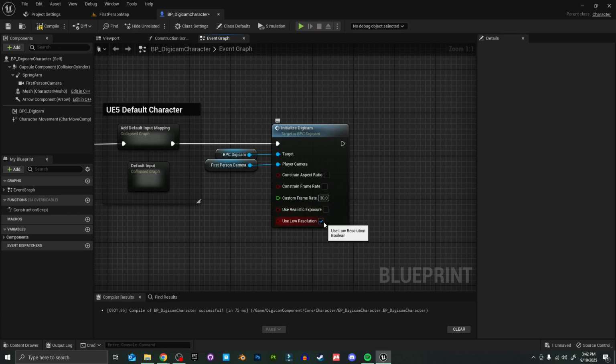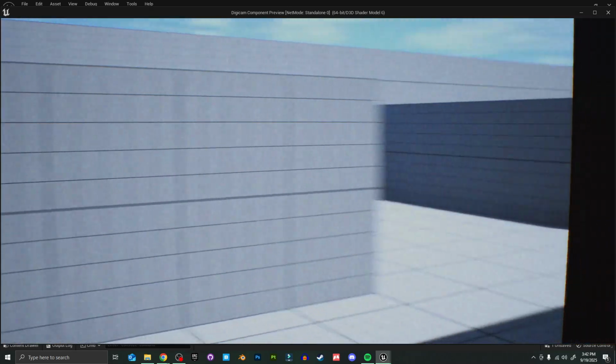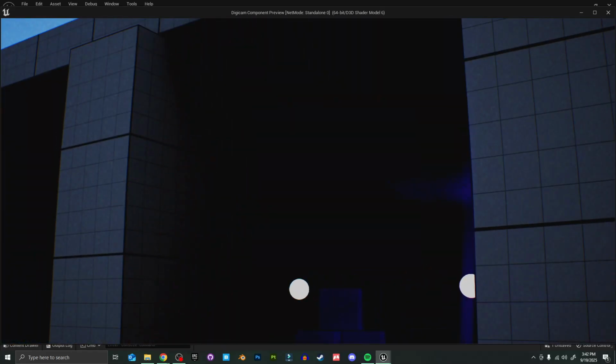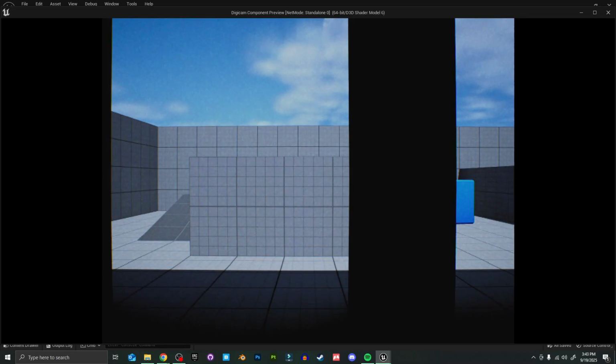And then this last setting here is just to enable or disable our low resolution filter. So if I take that off, you'll see that the pixelated effect is gone now as well. So lots of flexibility here to get the look that you want. But personally, I like all of these effects turned on, so I'm going to go ahead and re-enable them. And we'll just have one final look at that in the viewport.